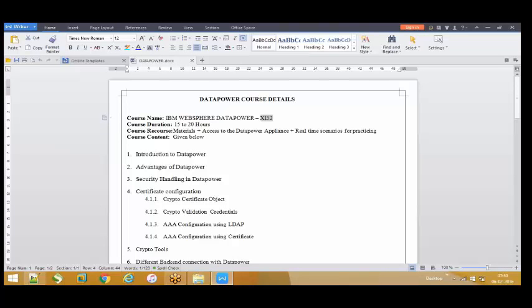XI52 is going to be, like, we are going to see the same configurations of XI52 as well over here. So I'll be providing you the materials, access if you want. Yes, we can work on the access part of the DataPower appliance, wherein you can log into a DataPower appliance and you can configure and test the services and you can practice some of the real-time scenarios.